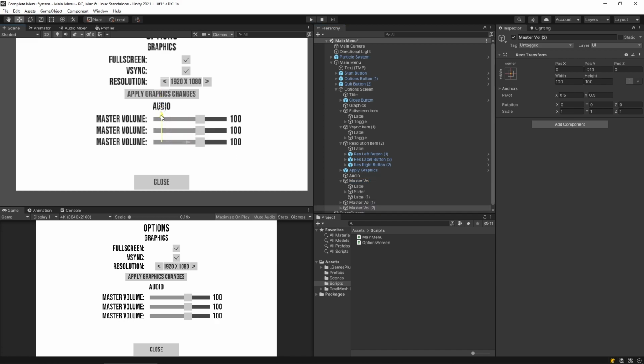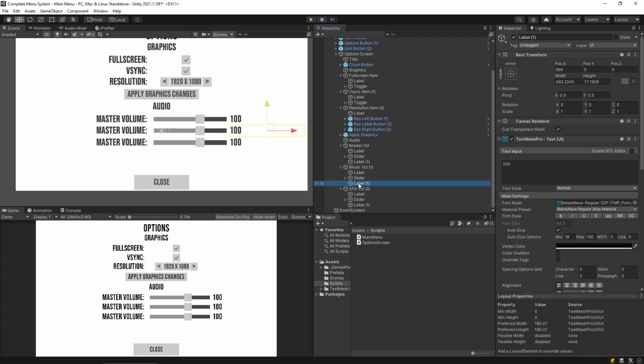So let's just copy this twice down here. We're going to have master volume, a music volume, and a sound effects volume. Let's change the label for each of these just so that they're correct. We've got our master, we've got music, and we've got SFX like so.